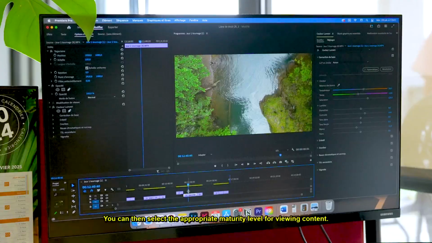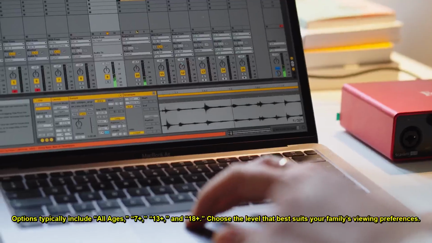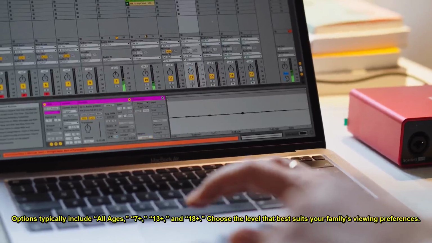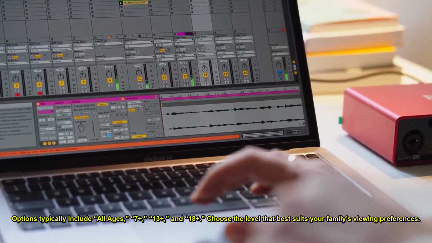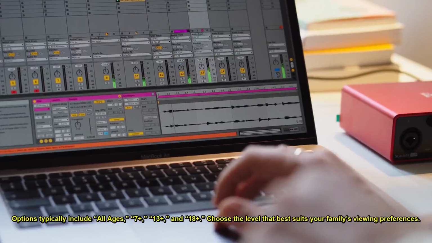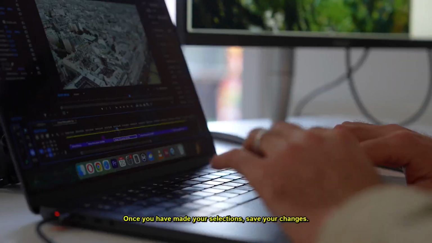You can then select the appropriate maturity level for viewing content. Options typically include all ages, 7+, 13+, and 18+. Choose the level that best suits your family's viewing preferences. Once you have made your selections, save your changes.